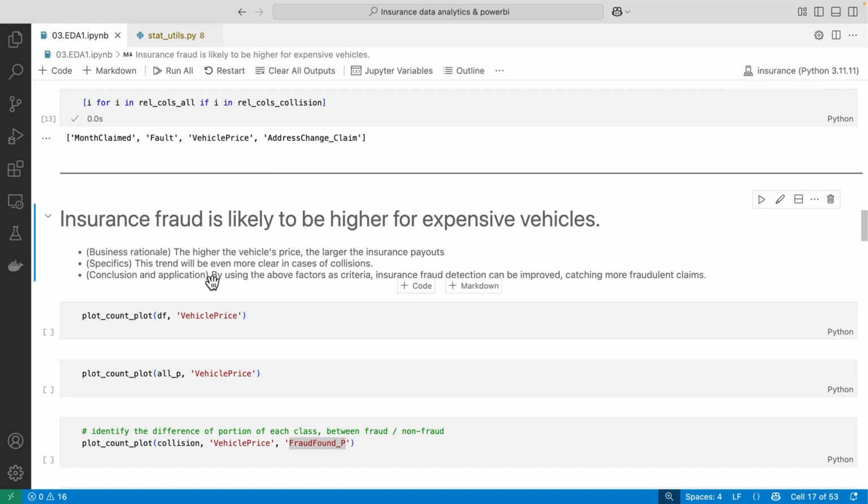So the business rationale most likely provided by the domain experts would look like this. The higher the vehicle price, the larger the insurance payouts. So it is more prone to be a target of insurance fraud. And specifically, this overall trend will be more clear in case of collisions, because when it comes to higher priced vehicles, it's much easier to create a false claim when it's a collision category.